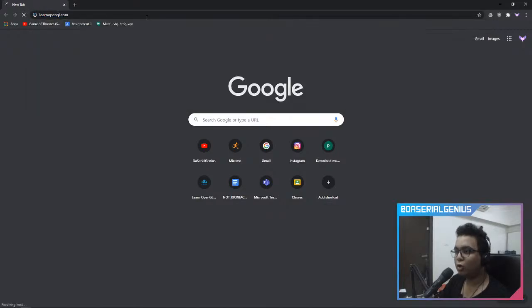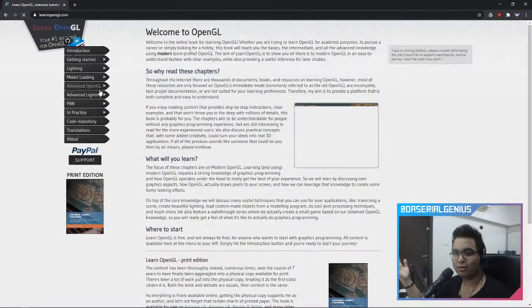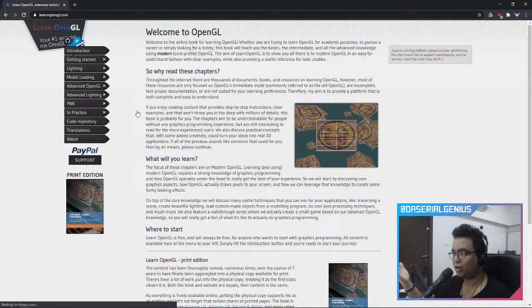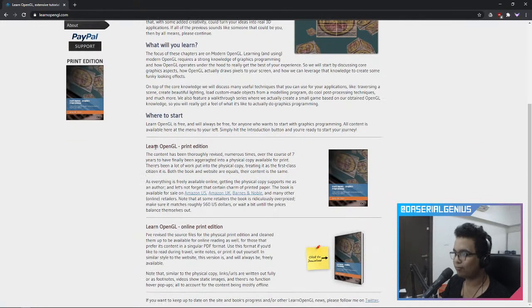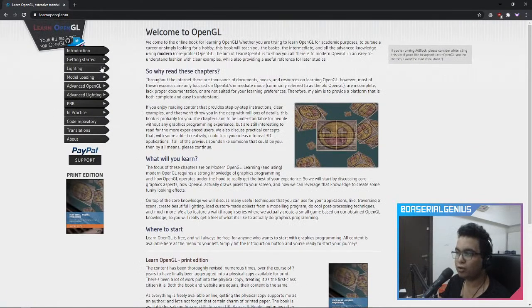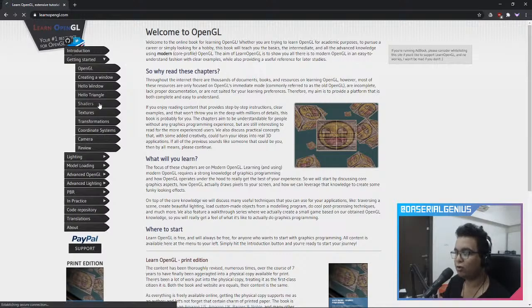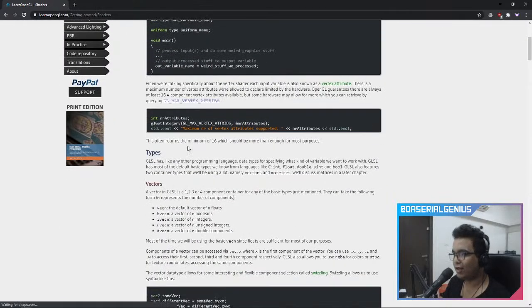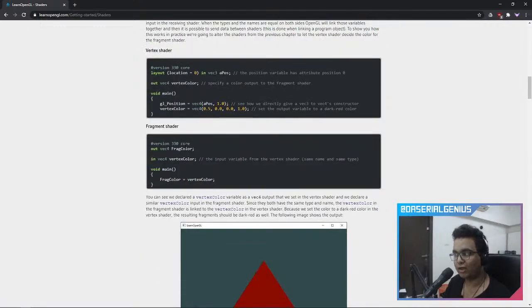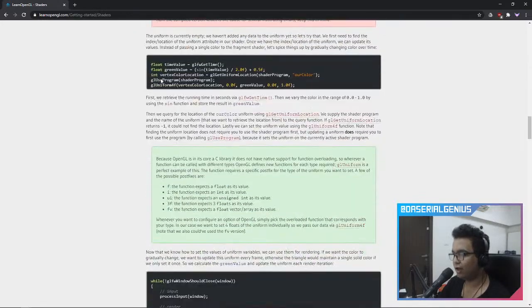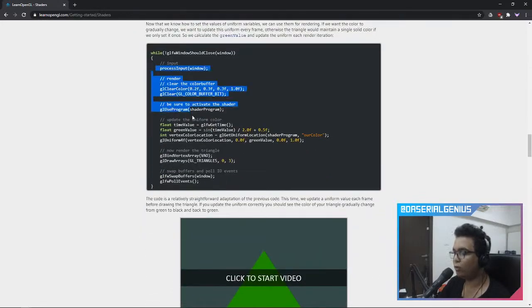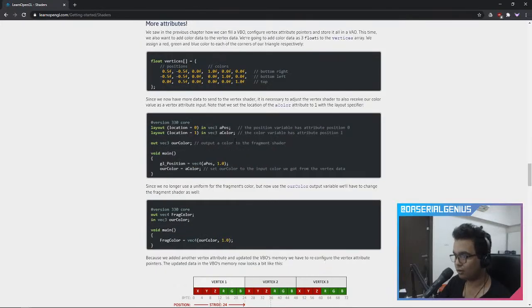So I'm going to go to learnopengl.com. That's the prime knowledge source. What you should do is go to getting started, go to shaders, and see how they are doing it. They are doing it well. It's just how to write a shader. Just load the shader first. Oh my god.